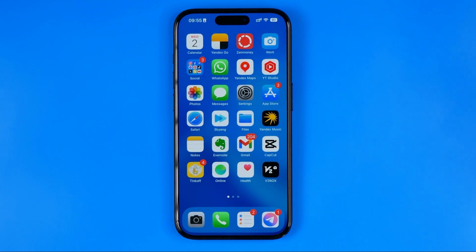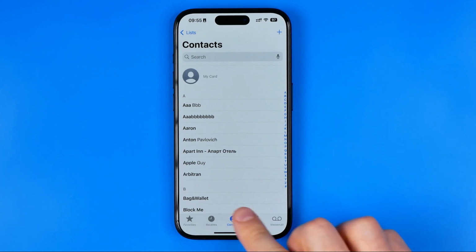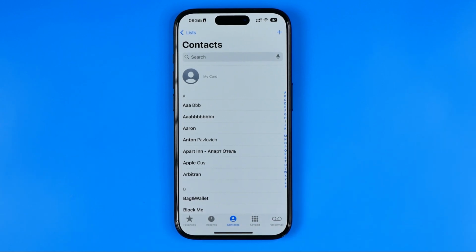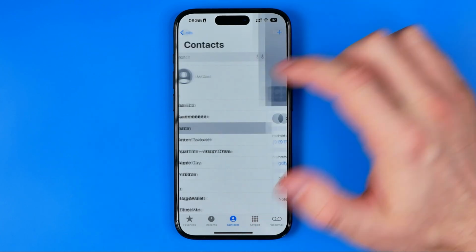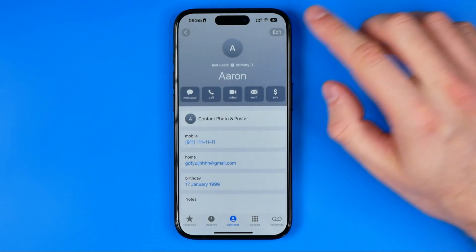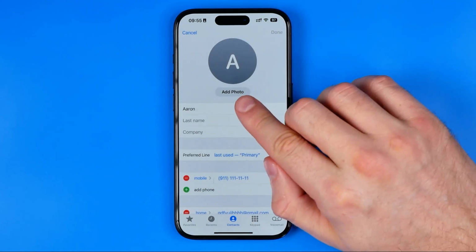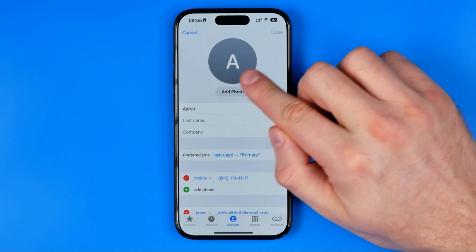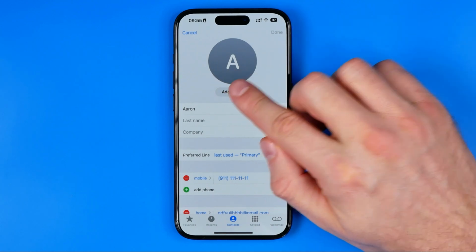Let's get started, guys. First off, you need to open up the Phone app, then tap right here to go to Contacts. Once that is done, we have to select the contact to whom we want to change the profile picture. I'm just going to use this contact as an example. After that, we need to tap right here at Edit. And that's where, just under this gray default profile picture, we need to tap at this button.